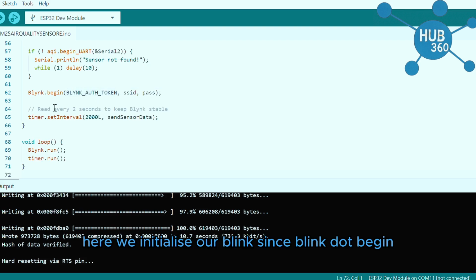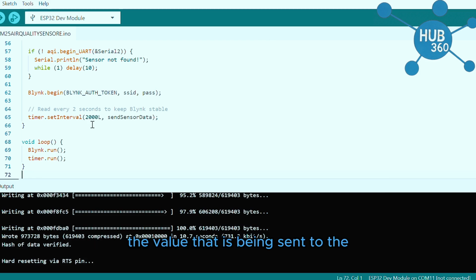Here we initialize our Blynk. This is Blynk.begin, where we set up our authentication token, the SSID, and then the password. And then this timer.setInterval tells it that it should read the value from the sensor every 2 seconds, and this helps to keep the Blynk connection stable.